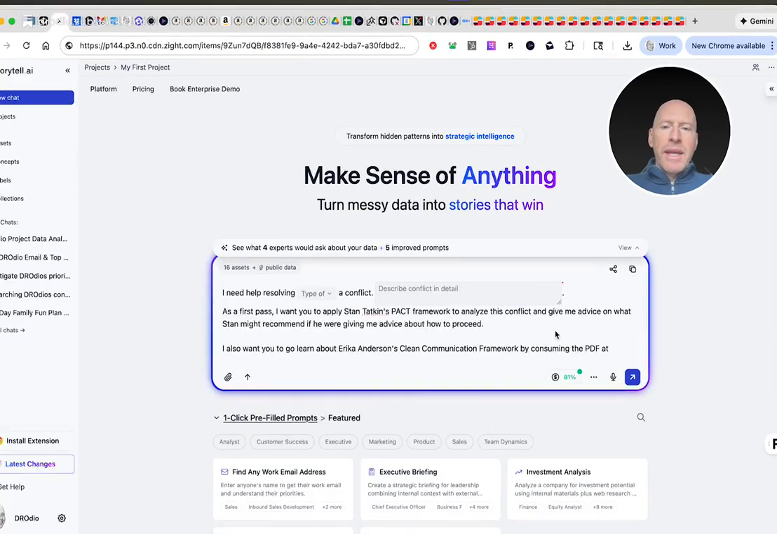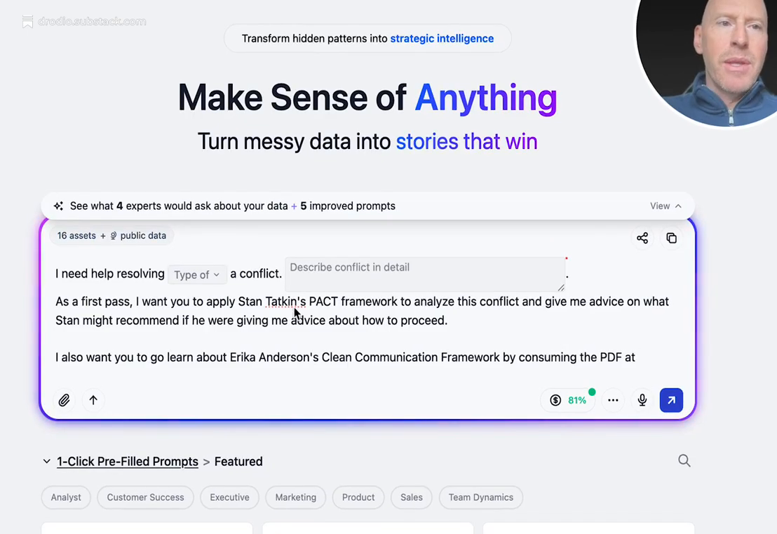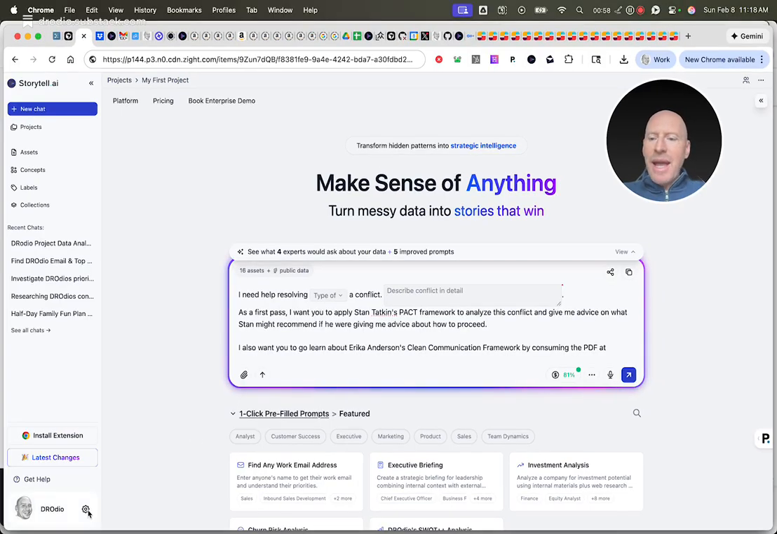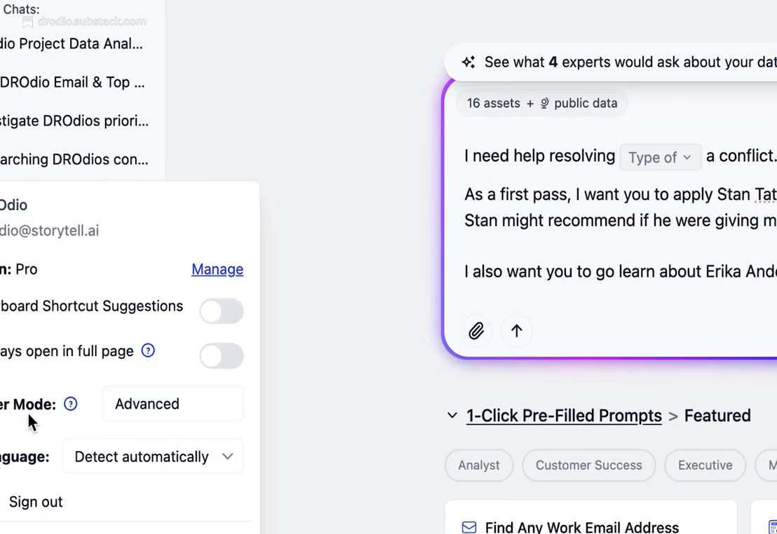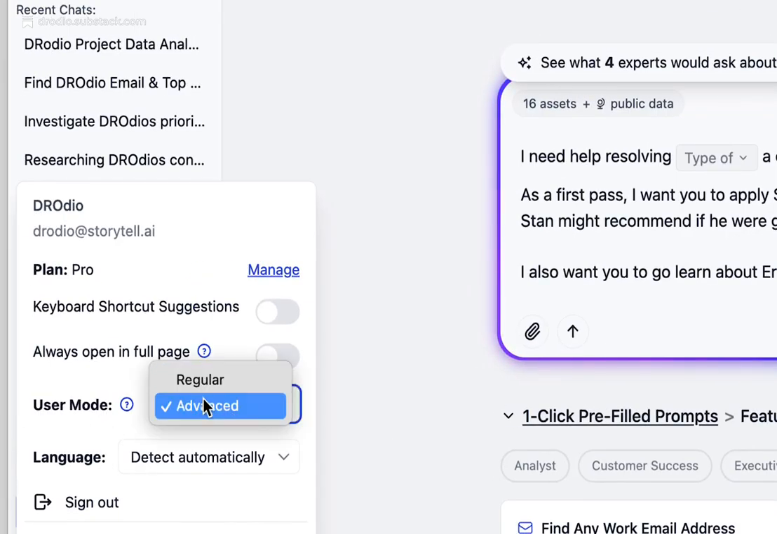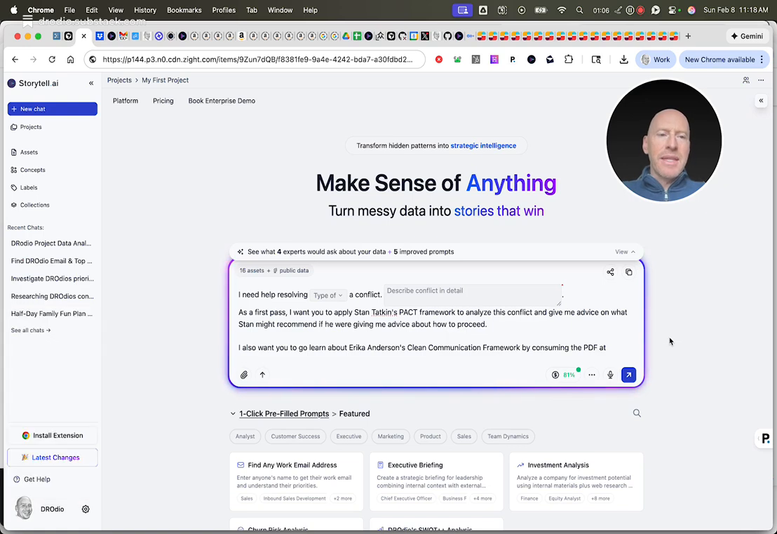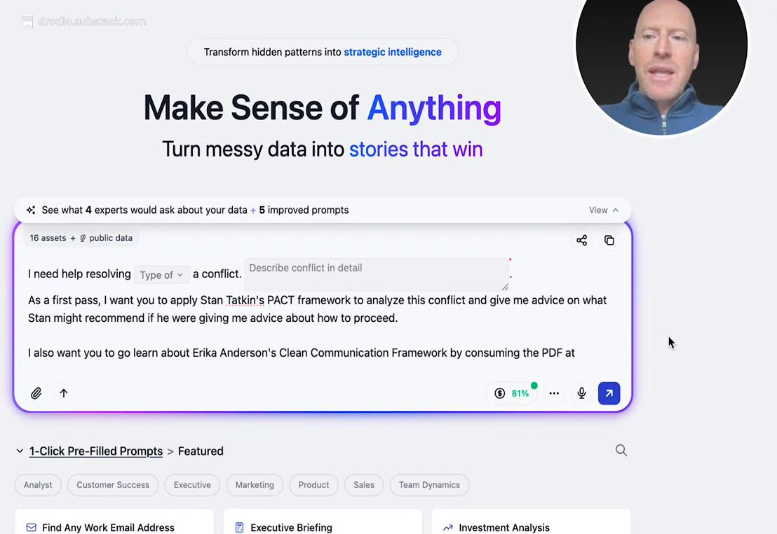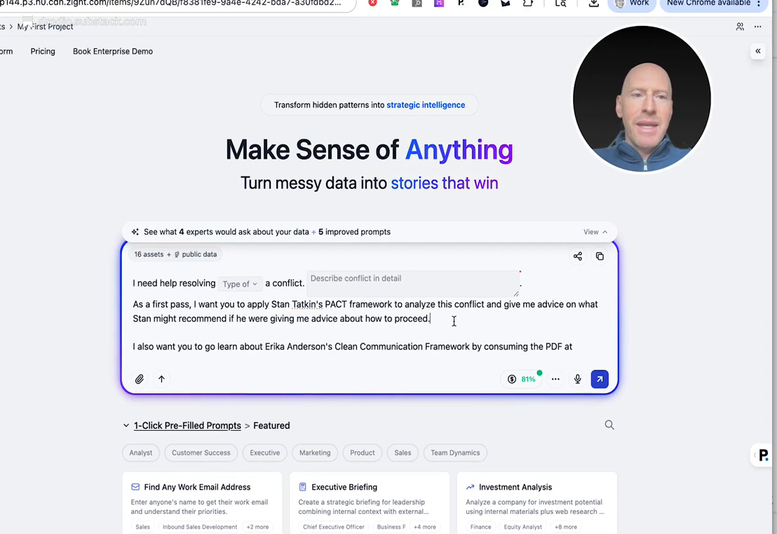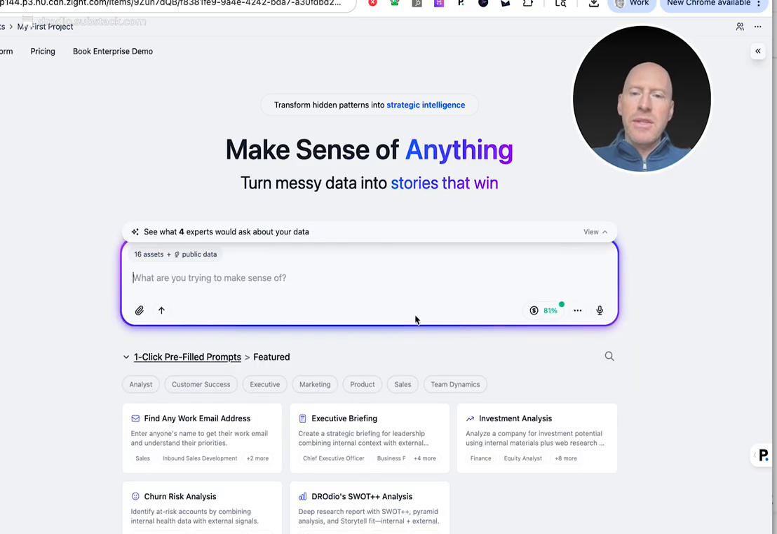The way that I'm building it out is actually by typing it into the prompt bar. Now, Storytell has an advanced mode, and if you go into your user mode and you choose advanced, you'll be able to do the same thing that I'm doing. So this is not something we turn on by default, but it's something that's available to advanced users. Let me just show you how to make a prompt in Storytell. I'll go ahead and get rid of this just so you can see it.